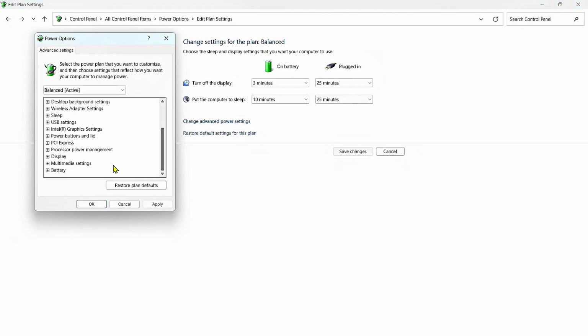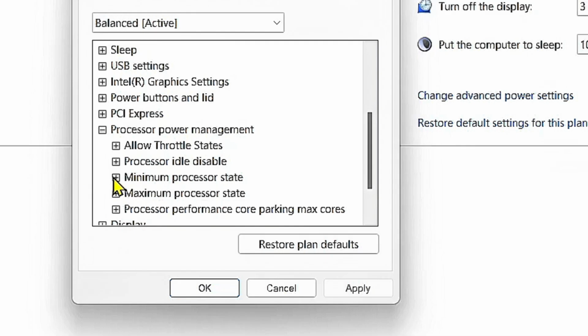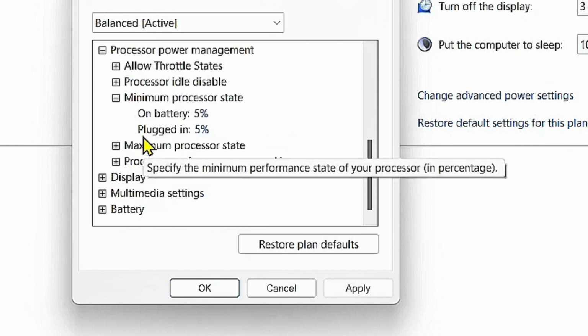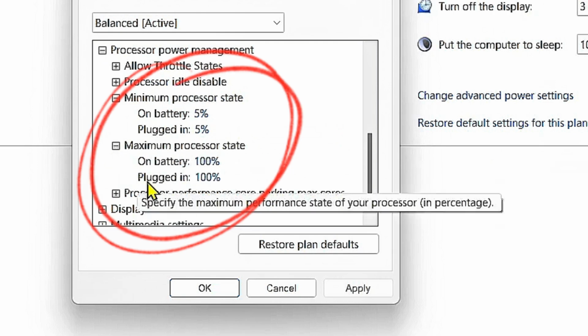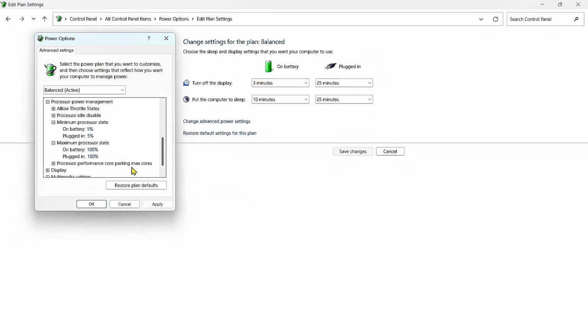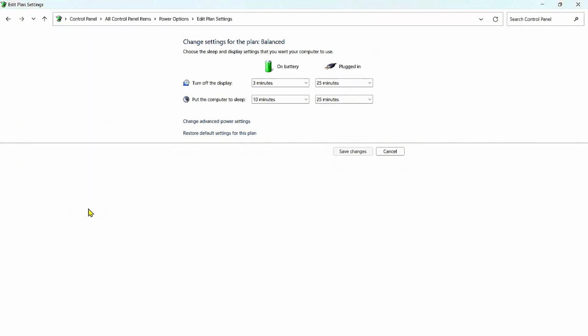In Processor Power Management, the minimum processor state should be 0 to 5% on battery and plugged in, and the maximum should be 100% on battery and plugged in. Once you've done that, just restart the computer and see the change in your computer performance.